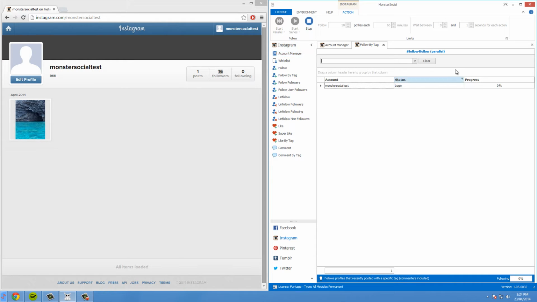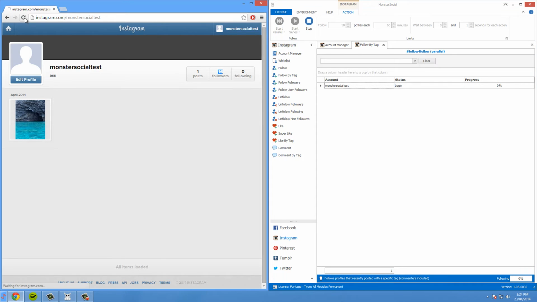So I'm going to make it log in. At the moment it's logging in, followed by tag. At the moment you can see I'm following 0 people. So log in. Alright, here we go. Any second now. Come on, here we go. Alright, fetching posts. So now it's fetching all the profiles that use that tag, and now it's going to follow them. So let's have a look.